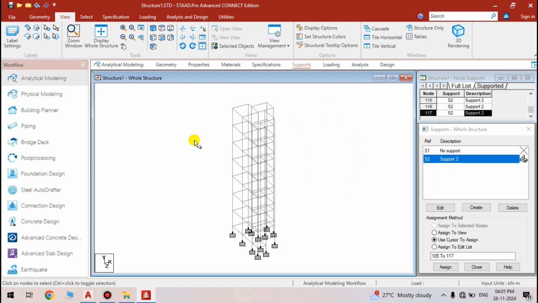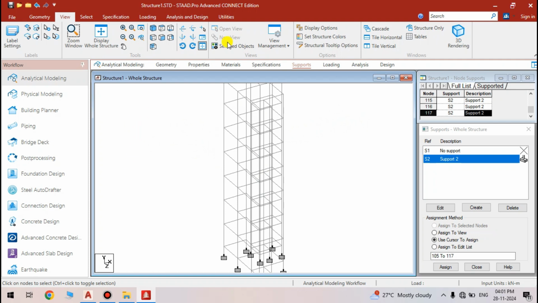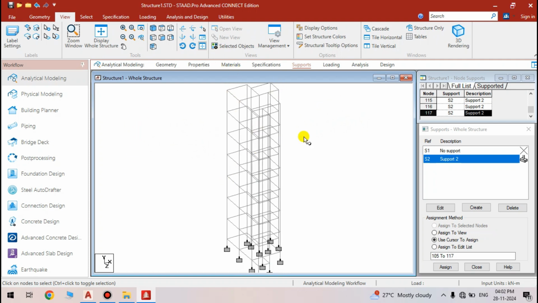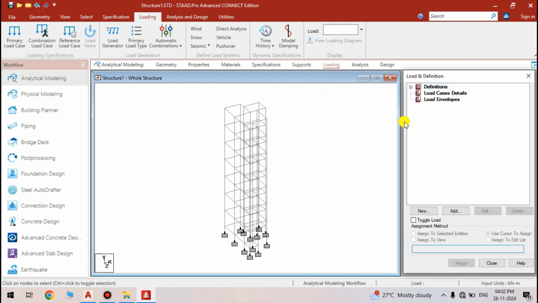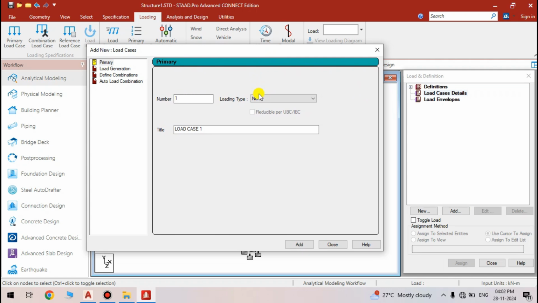Now this is our model, and we have created the support, and now go to loading. So in case of loading, just click the load case details, click on add button, and select the dead load. Okay, now dead load, click on add.